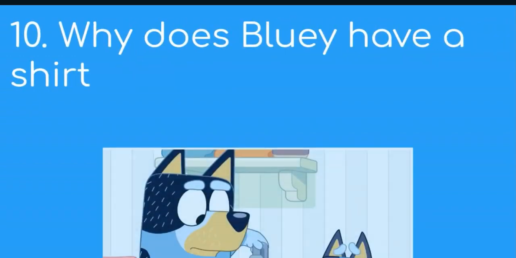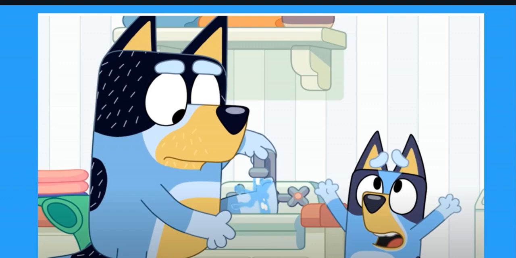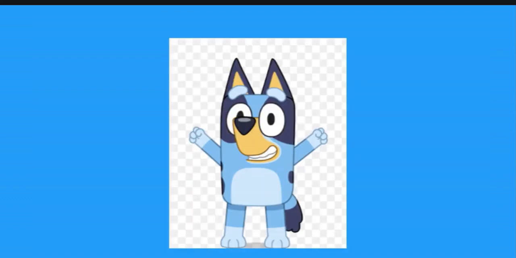Okay, now the theory you've all been waiting for. Why does Bluey have a shirt? Yep, if you watch the episode Smoochy Kiss, you can see that Bandit pees on his foot, and he washes it off and uses Bluey's shirt to clean it up. He also says, "You hardly wear it." And yeah, Bluey's always naked like a normal dog. Everyone is. So why would you have a shirt?